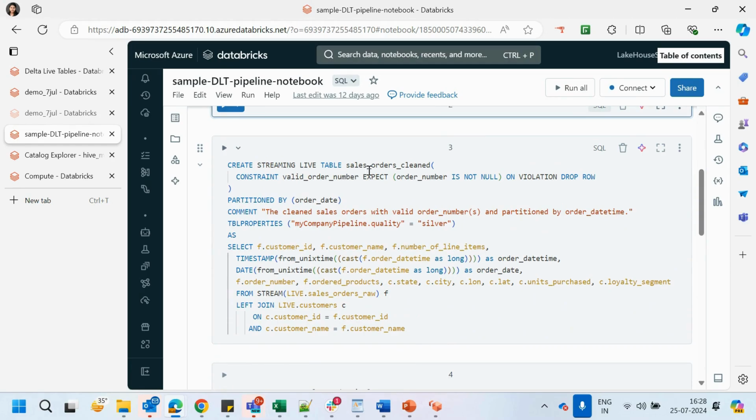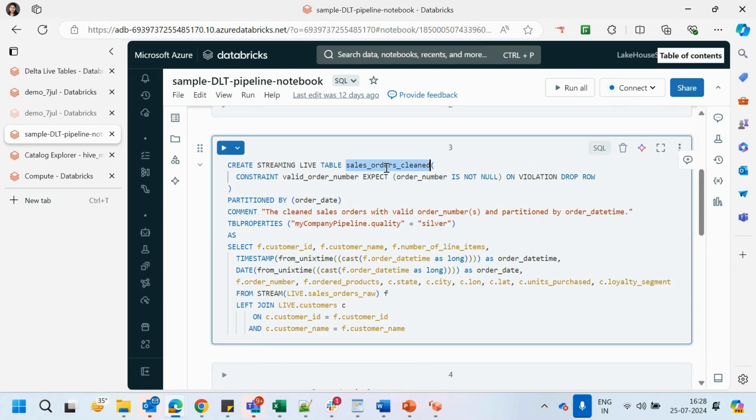Now let's say there is the second layer that we have, the silver layer. In this silver layer, this is the sales order clean, in which I don't want any order number which is null. If there's any order number which is null, I'm putting a constraint called valid order number. If it does not expect any null value, those orders will be dropped. So on violation of this particular constraint, I will be dropping those rows.